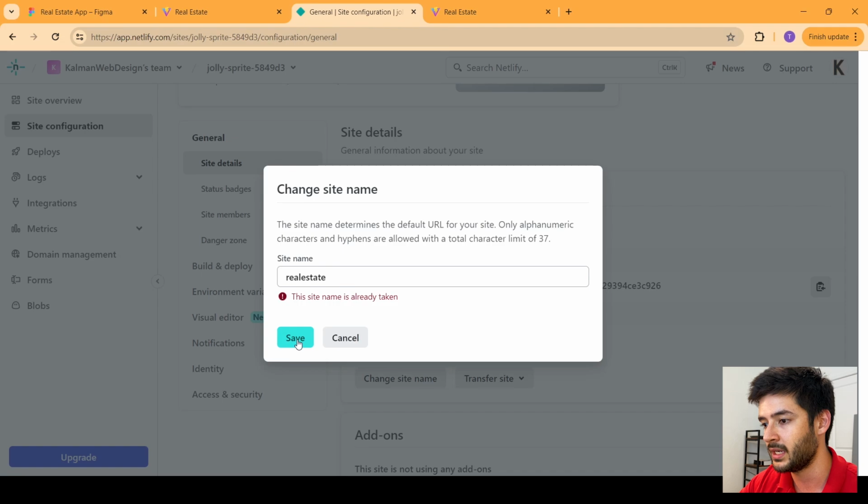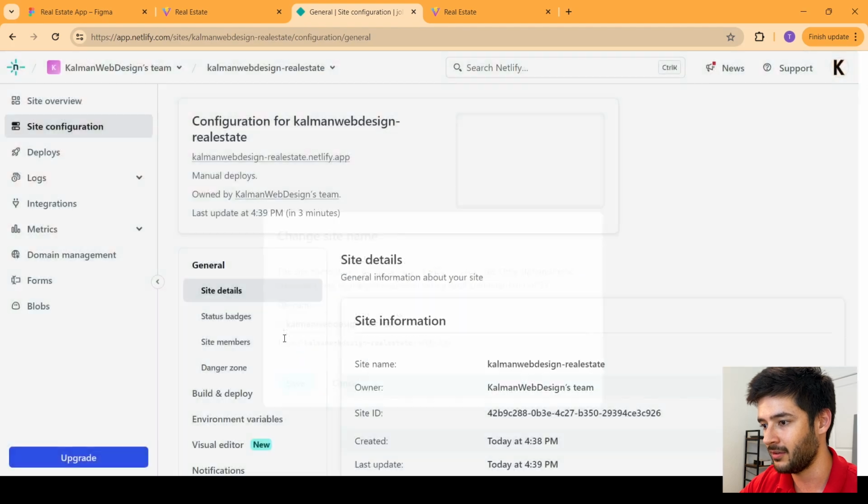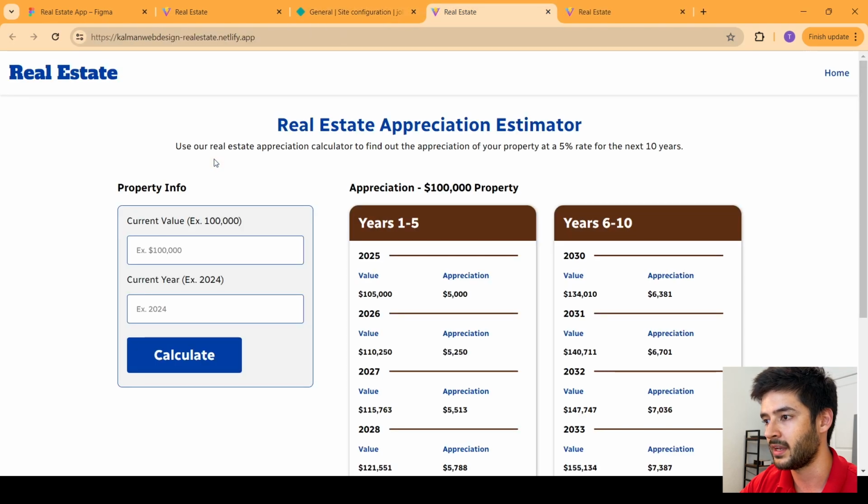So we'll go ahead and hit save, and it looks like that's already taken, and we'll just call this Kalman Web Design Real Estate, because I'm sure that is available. And then we'll go ahead and hit save. And now you have your own semi-custom, I would consider it, domain, even though you have netlify.app at the end. So you can go ahead and navigate to that.